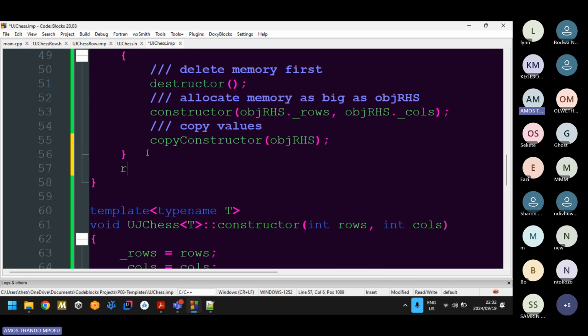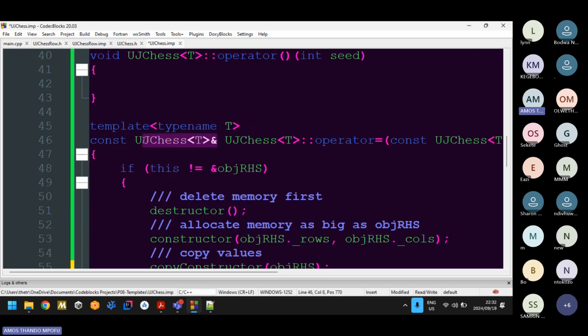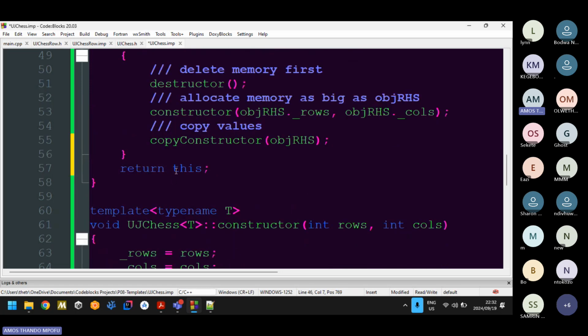And then once I'm done, I must return myself. If you return this, it's wrong because this function expects you to return a UJHS. So I need to point to or go to that address to get the actual UJHS, because this function expects you to return the actual UJHS.